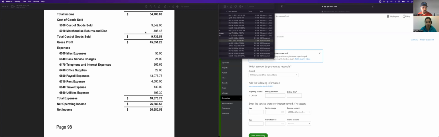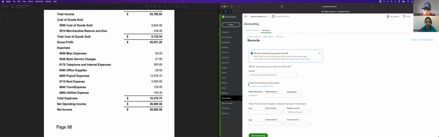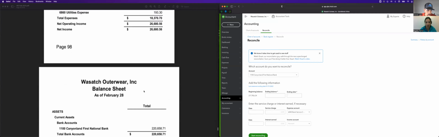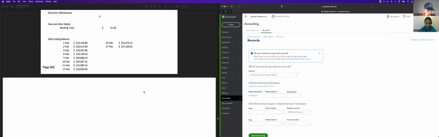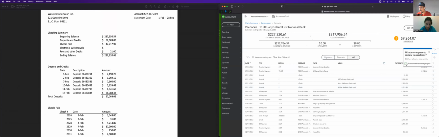February PDF. Let me share my screen showing February's information. Stop share, share the entire screen. I'll move this over here. So here we have our bank statement. We have the ending balance as 227-2061, ending date 22. Start reconciling. Resume reconciliation.